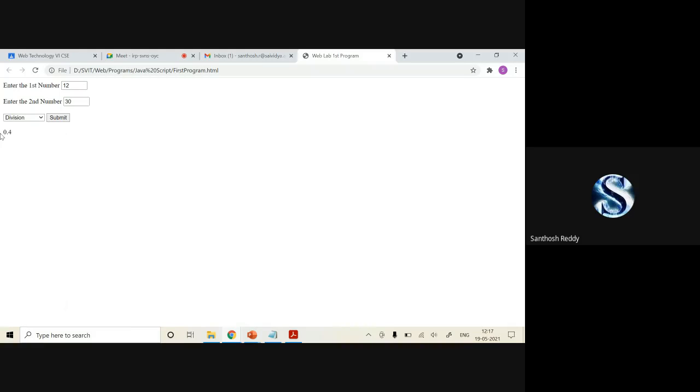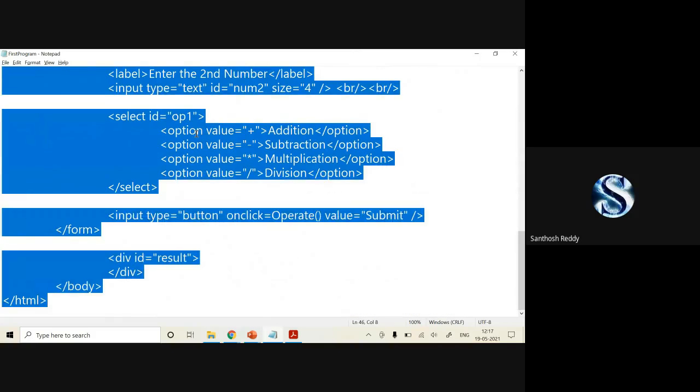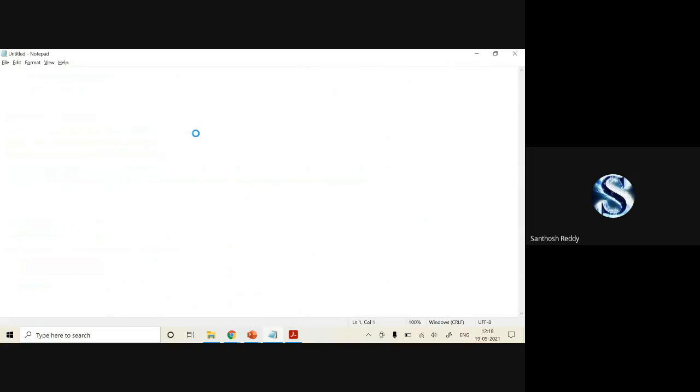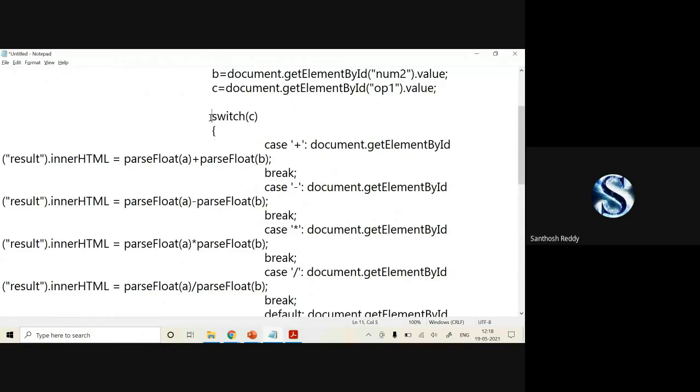Is it clear for everyone? The first program of your web lab? Yes, sir. Okay. The same program, you can work with if. It is very simple. Move to your switch case. I'll explain for you. Control A, Control C, Control N. So what I'll do here, I'll just make use of this, and this part I'll remove.